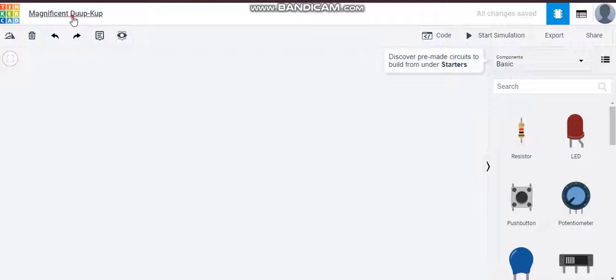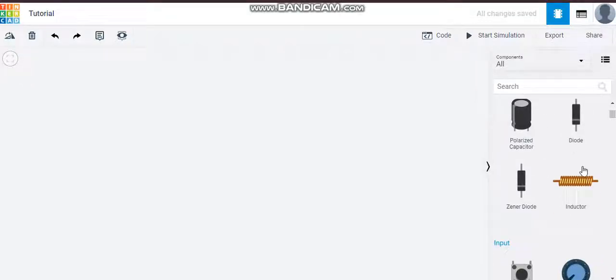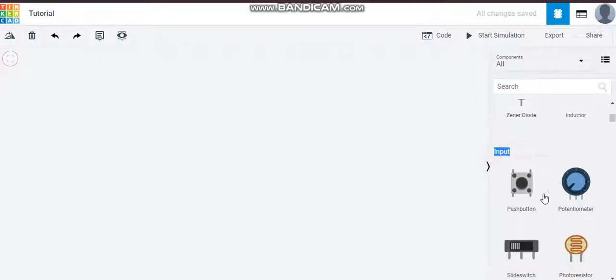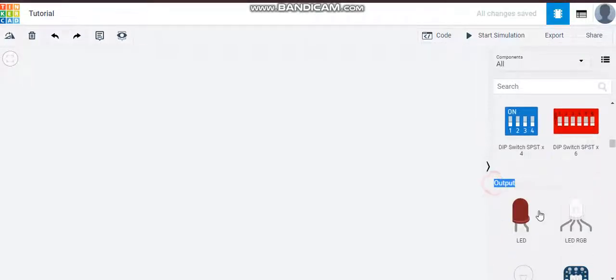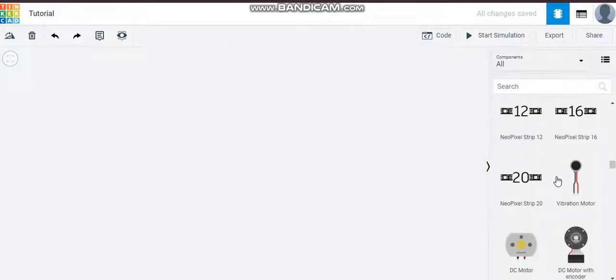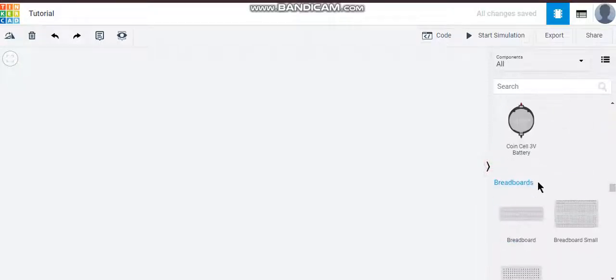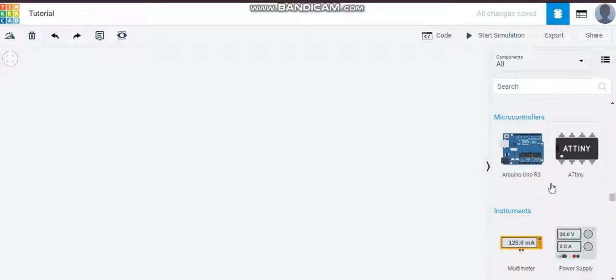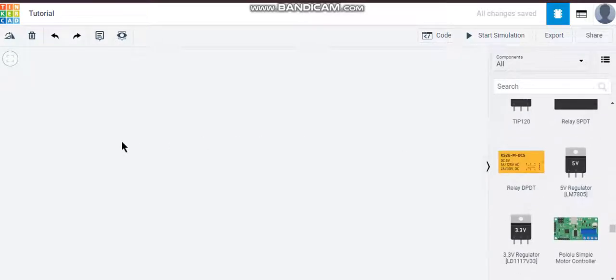First of all, let's change the name. Now in components, we can see all the basic components are given. In general, we can see resistors, capacitors, diodes. In input, we can see buttons and sensors and keypads. In output, we can see LEDs, bulbs, displays, and motors. There are other categories like power, breadboards, microcontrollers, instruments, ICs, power controller, and etc.